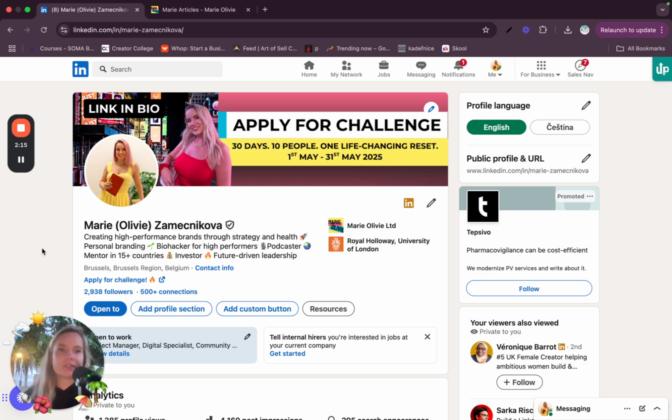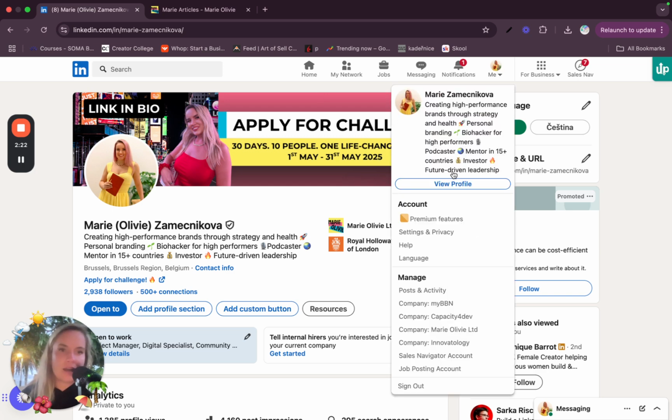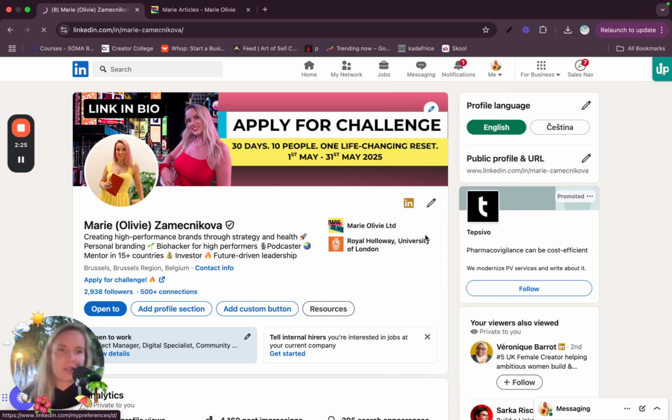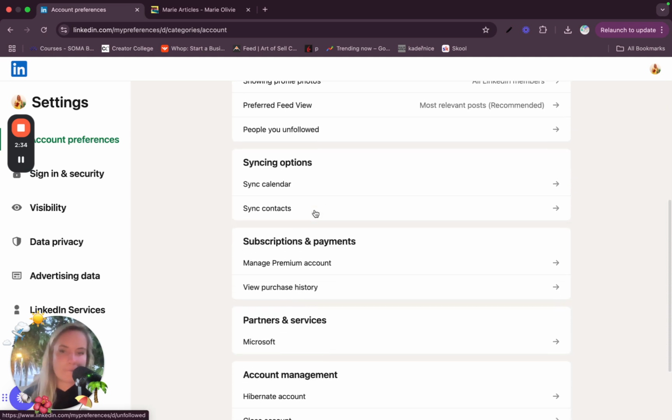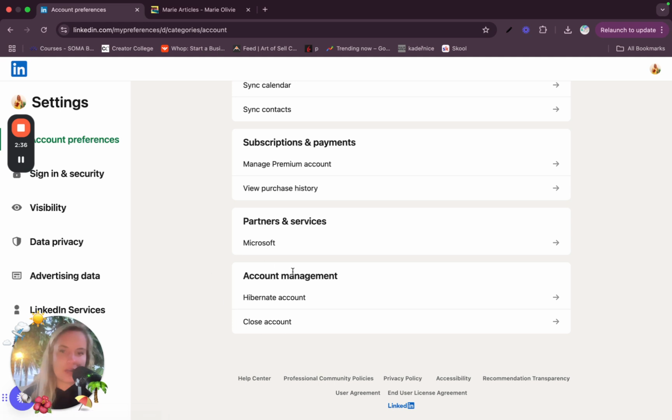So here are the steps for how you can delete your account. You go to your account, click on your Me icon, then go to Settings and Privacy. We will then go to Account Preferences as it lands, and then we will look for the Account Manager. And here we are, where we can choose between hibernate account or close account. Then you just choose whichever option you want to go with.